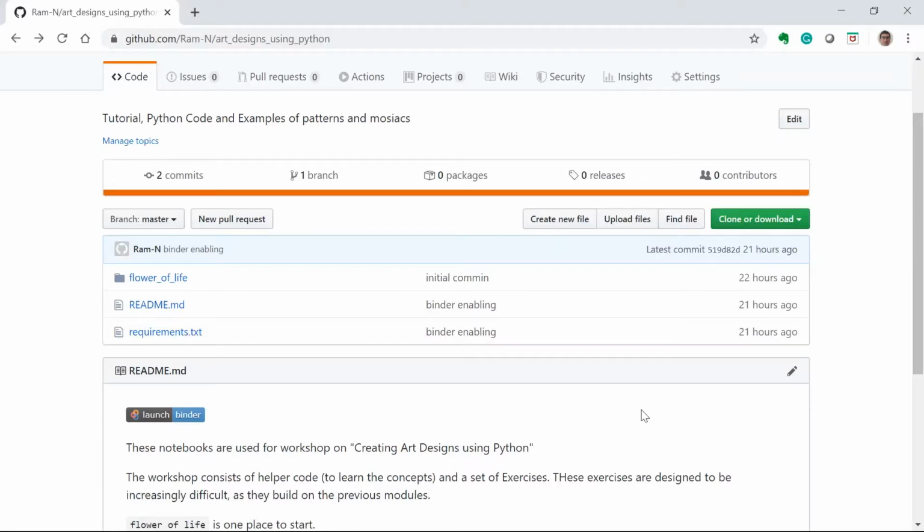Here in this video I have two notebooks that I want to show you that you may find helpful. If you already know Python and Matplotlib, you probably don't need this, but both these notebooks are to help you with the flower of life assignment to create some art or designs using Python and Matplotlib.